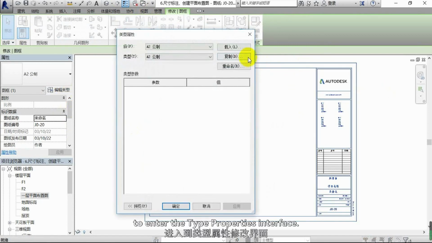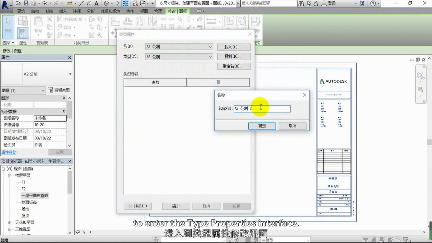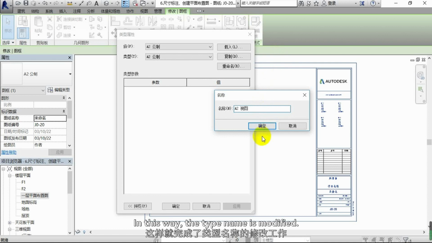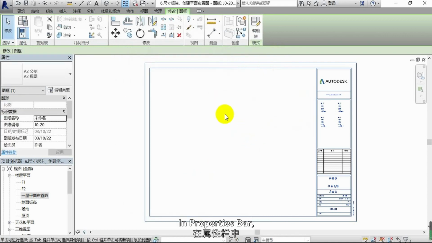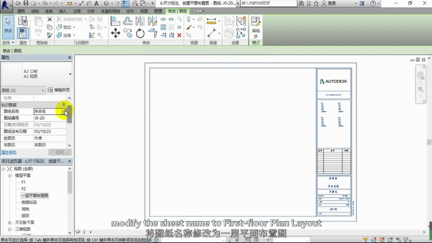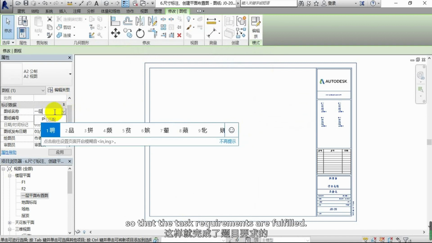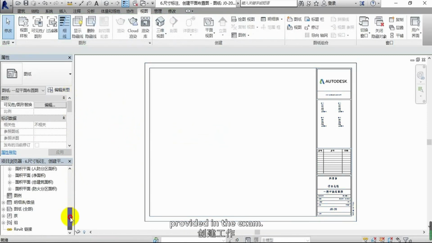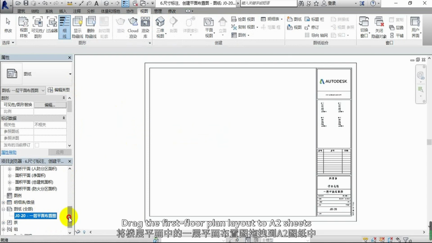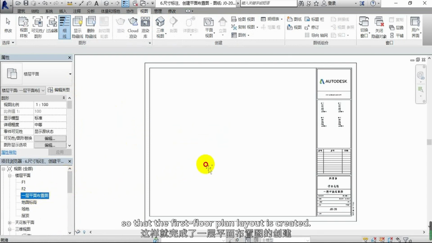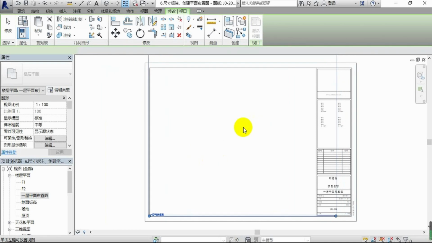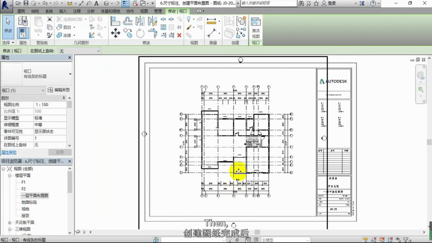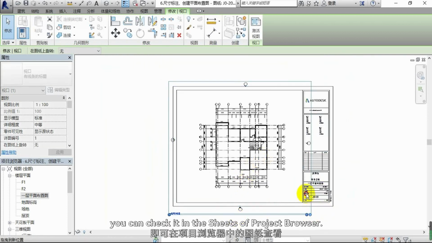Click Edit Type to enter the Type Properties interface. Duplicate A2 sheet and name it A2 View. In this way, the type name is modified. In Properties bar, modify the sheet name to First Floor Plan Layout so that the task requirements are fulfilled. The title on the view must match the sheet provided in the exam. Drag the First Floor Plan Layout to A2 sheet so that the First Floor Plan Layout is created. Then, you can check it in the Sheets of Project browser.